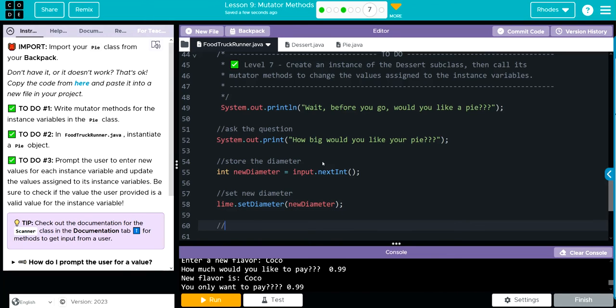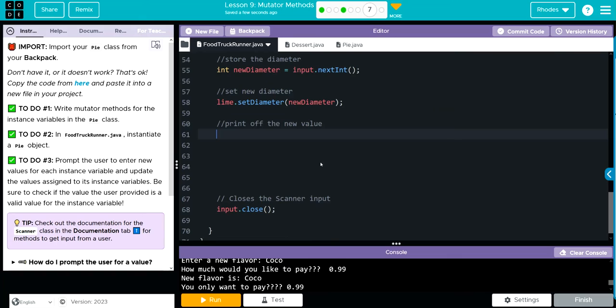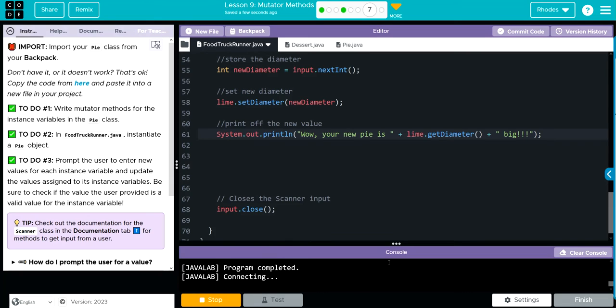Now we want to print off the new value. Give ourselves a little room here. System.out.println. We'll go, wow, your new pie is. And then we're going to concatenate. We're going to call from our lime, we're going to get our new diameter. And then we'll go big. And that should finish it off. I'm going to show you one more edge case after this, but let's go ahead and finish off this lesson first. Let's go ahead and hit run.